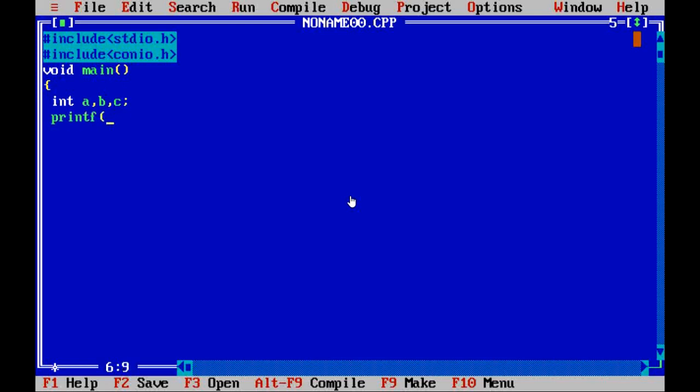Printf \n enter values of a comma b comma c. So we'll enter three values for a, b and c. We will write the three values in one scanf only. One scanf: %d, %d, %d, and &a, &b, &c.